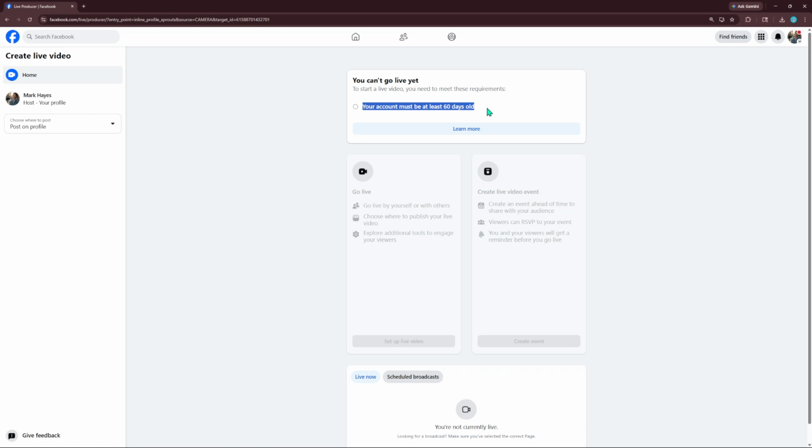After you've set up your live video and confirmed that your account is eligible, you're almost ready to start broadcasting. Before hitting that Go Live button, double-check your camera and microphone settings to ensure everything is working properly. It's also a great idea to test your internet connection for stability, as a smooth streaming experience hinges on a strong connection. And there you have it.